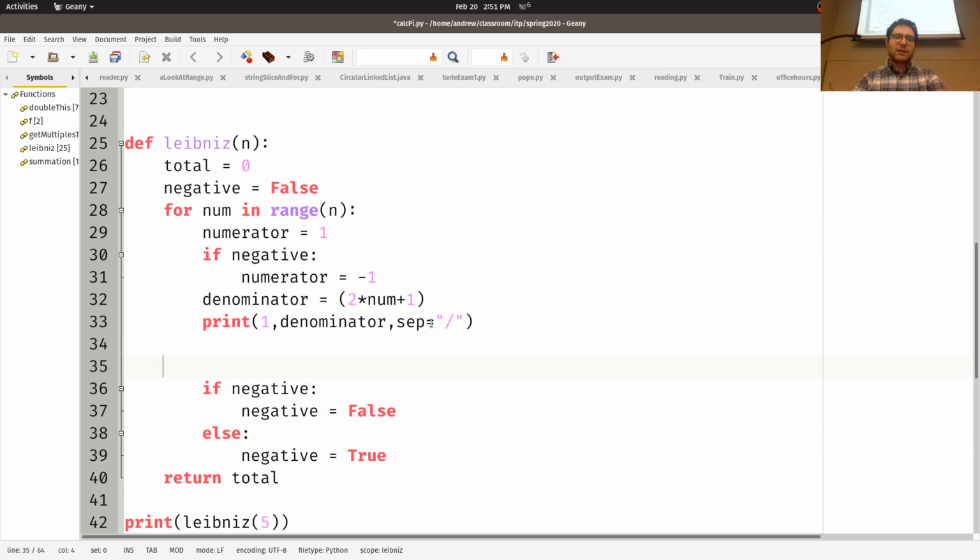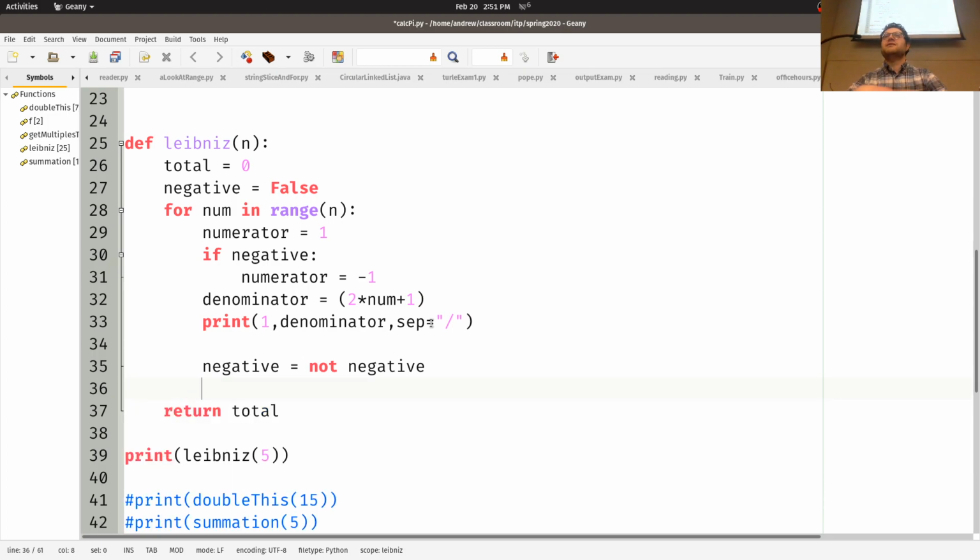But what I can do to make it a bit shorter is I can say, hey, negative is equal to not negative. What does that do? Well, if negative is true, it takes it, nots it, which turns it to false, and stores false in it. If it's false, it takes the false, nots it, which makes it true, and stores it in negative. So this flips it, essentially. Make sense to everybody? This is essentially multiplying by -1.